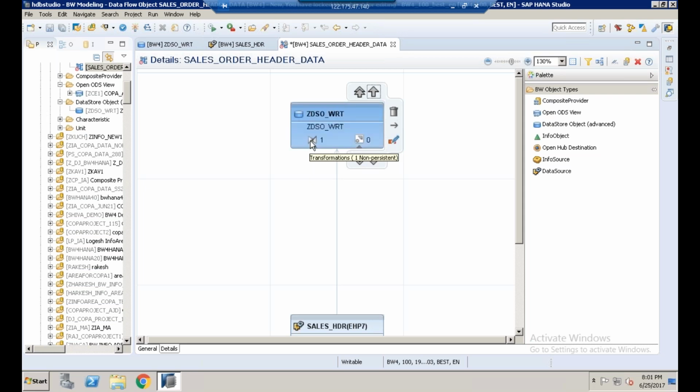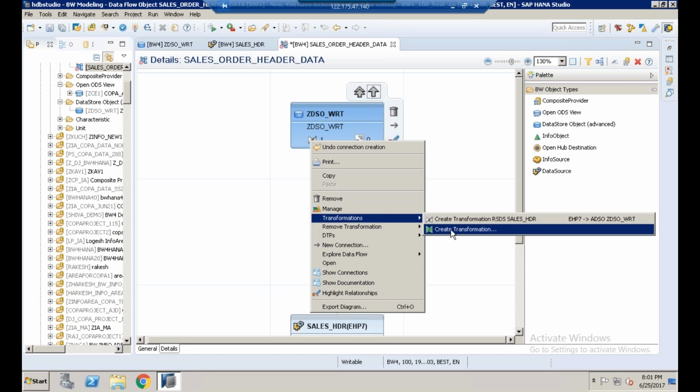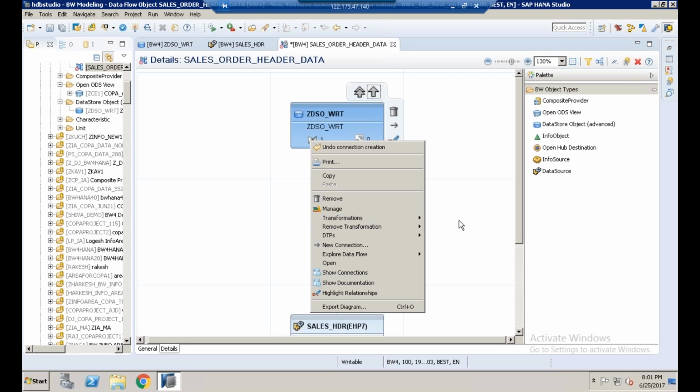So right click on the transformation. When you right click on the object, you have transformations over here, and click to create a transformation. You can create a transformation, so click on create transformation. Once you click on create transformation, so what I'm trying to do, I'm executing step number 3.